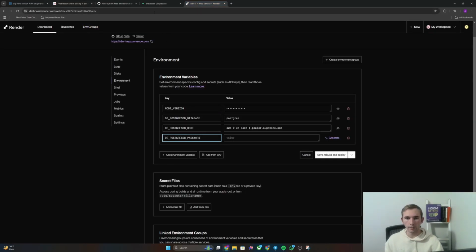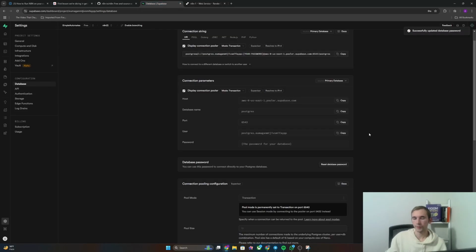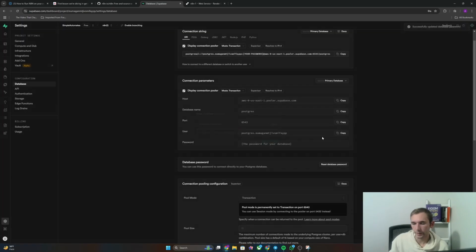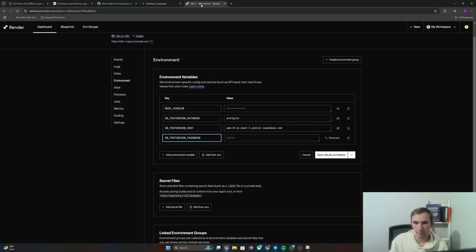All right, so for password, now this is gonna be the password that you set up, right? And no worries, if you're a silly head like me, you probably forgot or maybe you didn't paste that generated password. Super easy. You just come down here to database password. You can reset it if you forgot it, and you can just regenerate you a new one. Once you do, copy it, make sure you click reset password. Easy as that, okay?